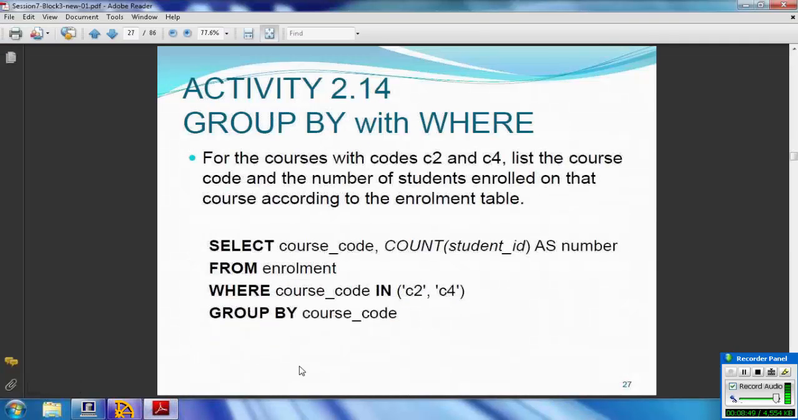We have an activity here, group by with where. For the courses with code C2 and C4, list the course code and the number of students enrolled on that course according to the enrollment table. So we need to use the enrollment table. What is the question? The question says for the courses with code C2 and C4.